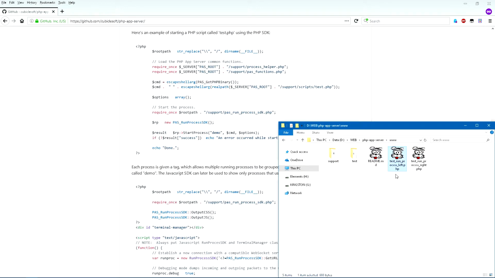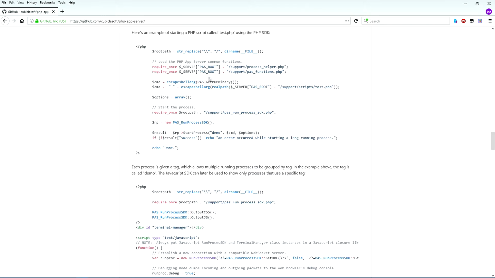The code for the browser window that was on the left-hand side is the same as what can be seen on GitHub. It locates the correct PHP executable binary, constructs a command to run, hands it off to the long-running process extension with a tag of demo, and then echoes done and exits.